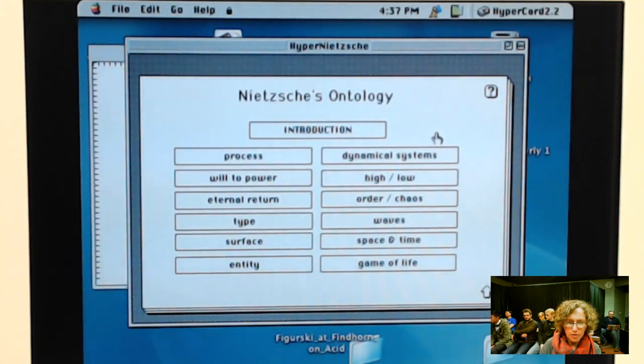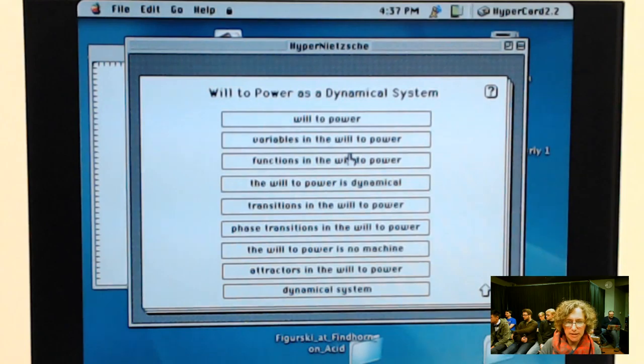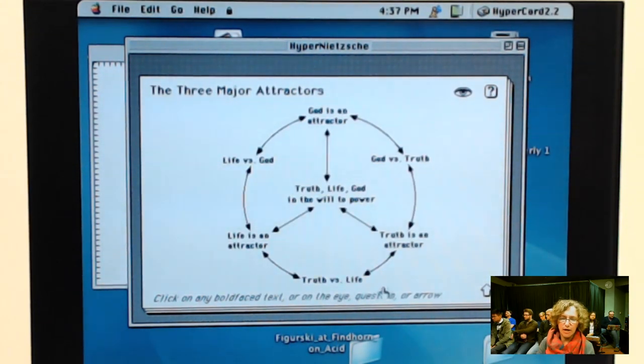And to further elaborate on this, I would refer to will to power again, but this time by way of the will to power as a dynamical system, and here we get a set of other concepts and ideas. So we have attractors in the will to power, which is a diagram, and I have to perform a kind of shortcut here, considering that we're running out of time.